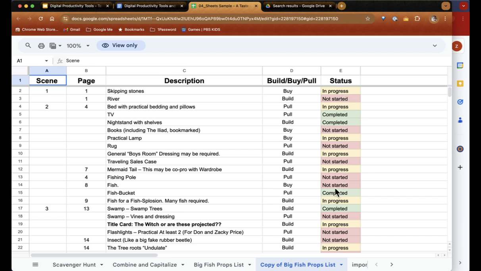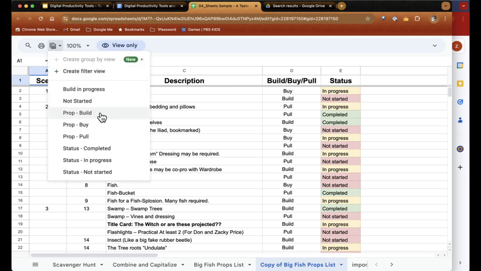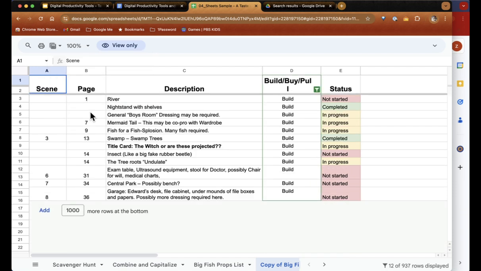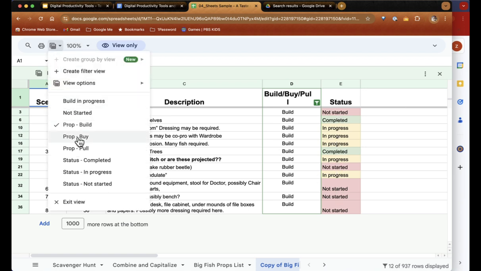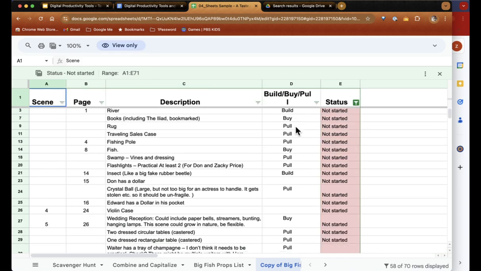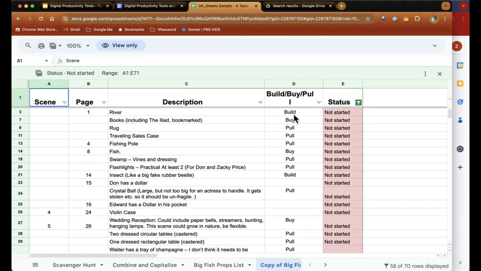When you have this kind of stuff there, I can quickly go in here and say, hey, what props do I need to build? So these are all the props that need to be built. Excellent. Some have been started, some have not been, some are in progress. I have another report here. What's in progress yet? Actually, more importantly, what hasn't been started yet? All sorts of stuff. Some things I need to build, some things I need to buy, some things I need to pull from the warehouse.